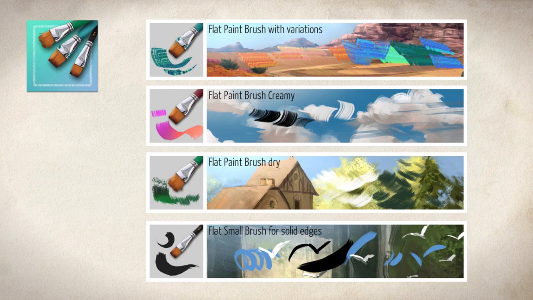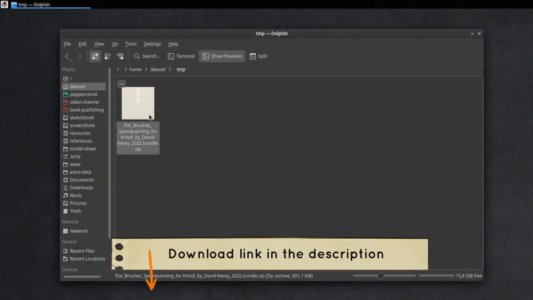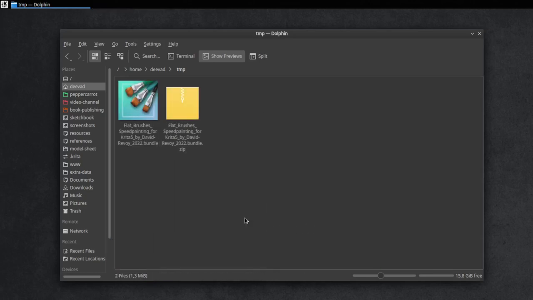Hello, bonjour. I made 4 new brushes for Krita 5, and in this video I will show you how to install them and how I use them. So at first you need to download the zip file, you'll find the link in the description. After the download, extract the bundle file somewhere on your system.